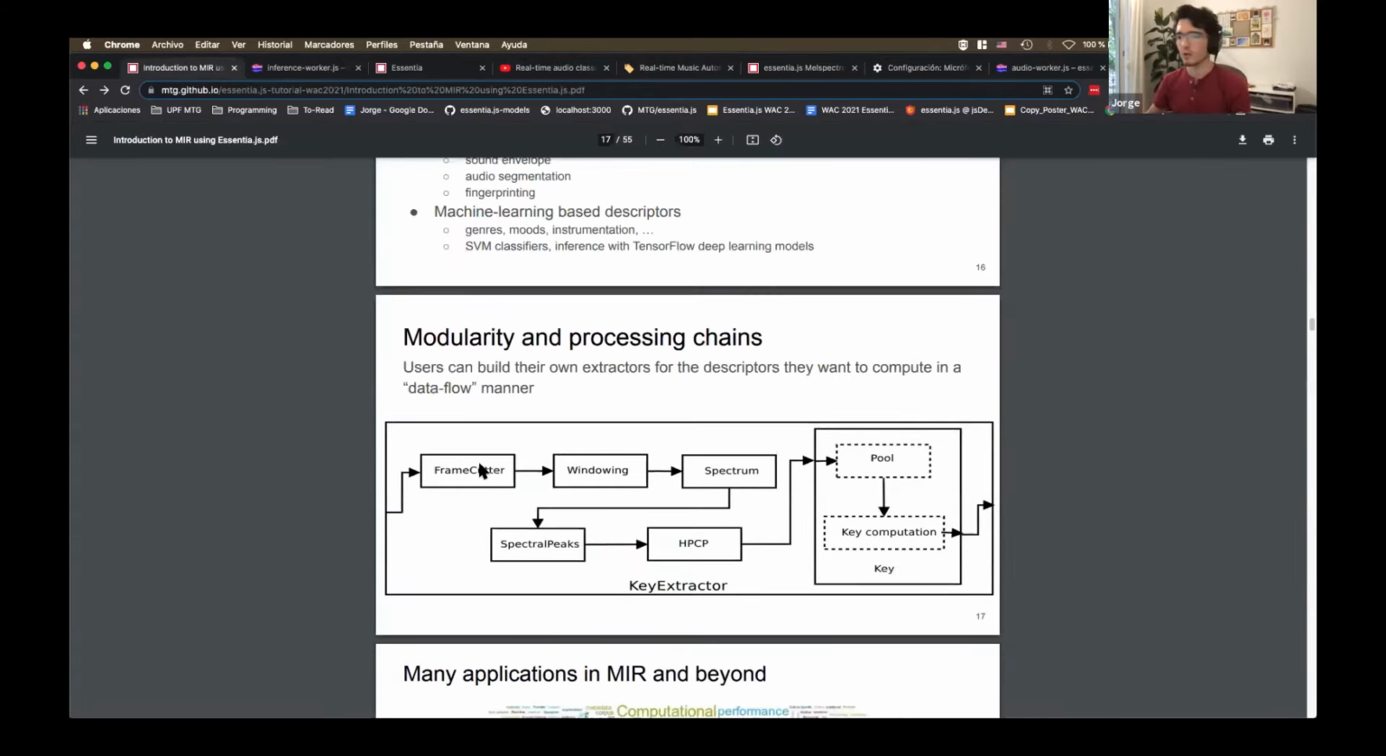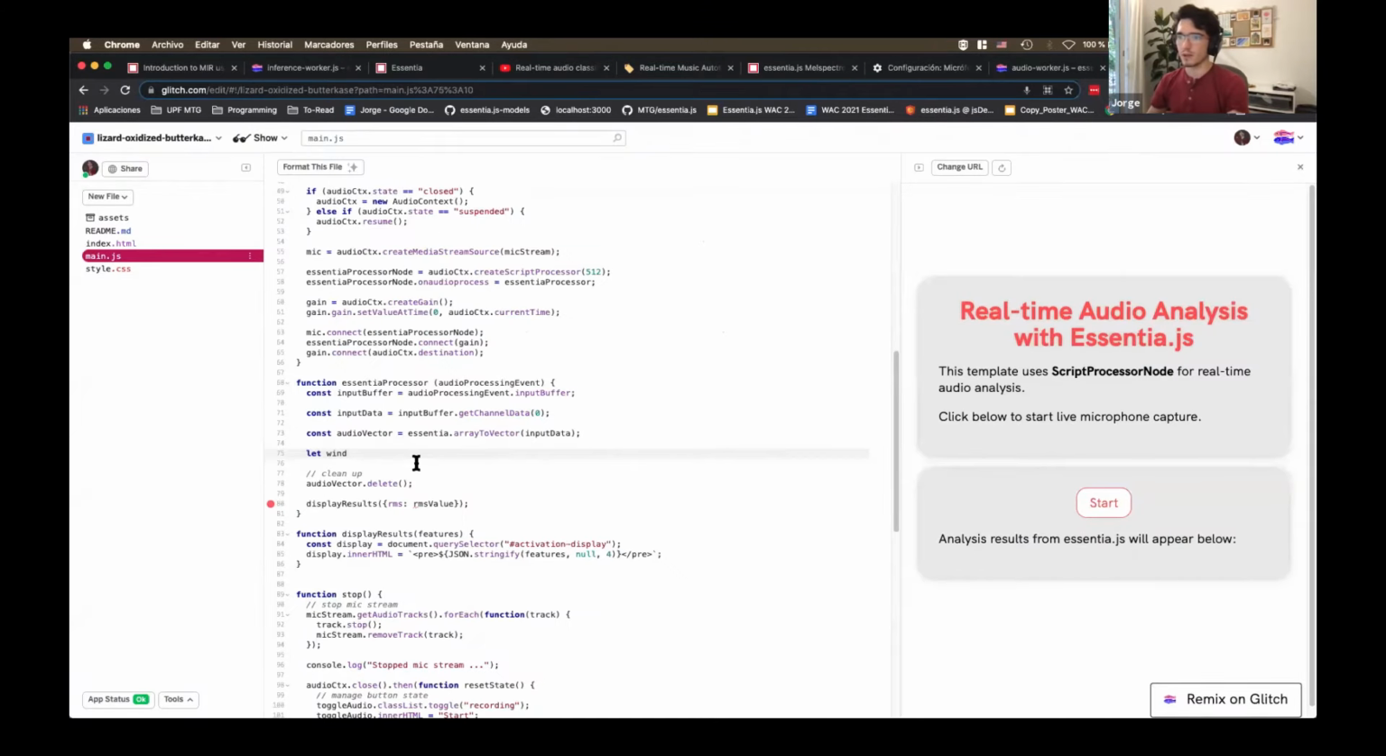So we're working with each frame of data. The first step next is to window the audio. We'll call this our windowing output. This is what we will get out. And so we'll use the Essentia windowing algorithm. It takes a few parameters.